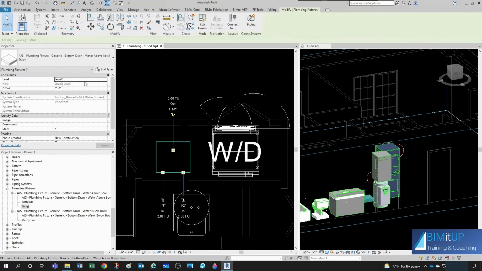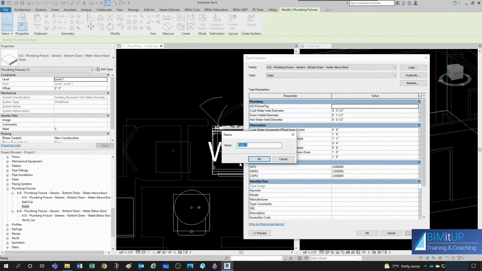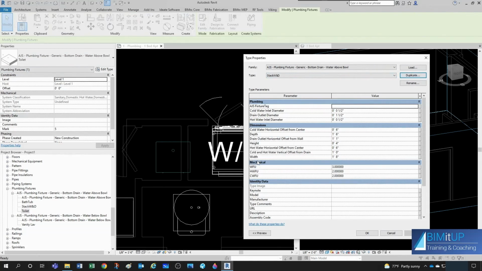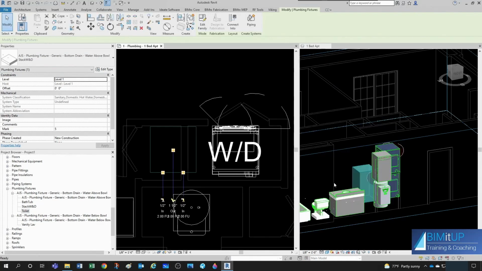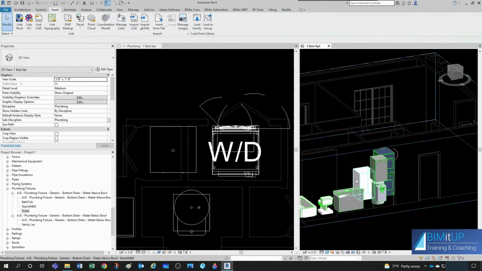So I'll come here. Need to be careful because right now we have the toilet, so we need to make sure that we duplicate this and we call it a stack washer and dryer, right? And then we said it was going to be 27 by 27. So the width was 27, and let's say the height for this guy was, we're talking about the washer only. That's the one we care about. So let's call it 4 feet just to have something. Okay, so that's our washer right here.